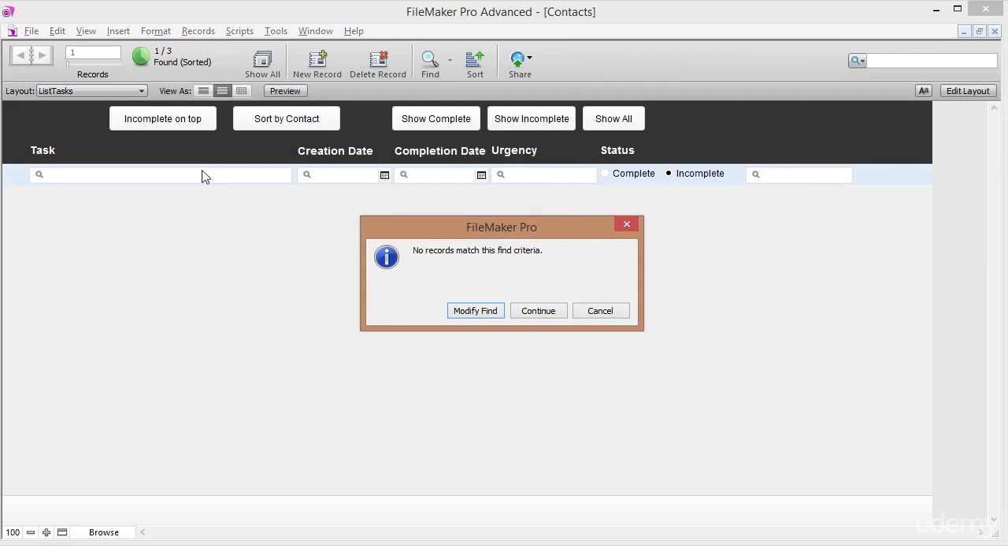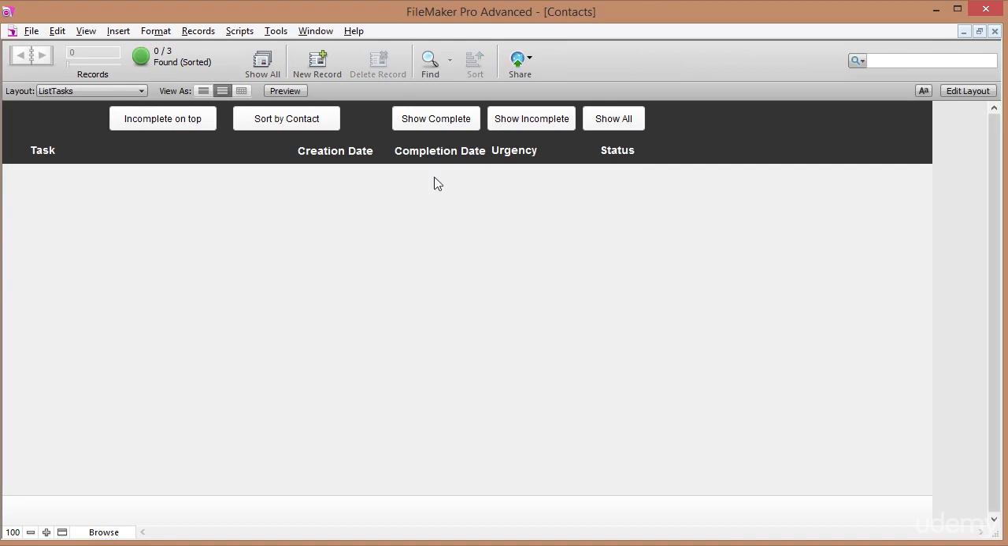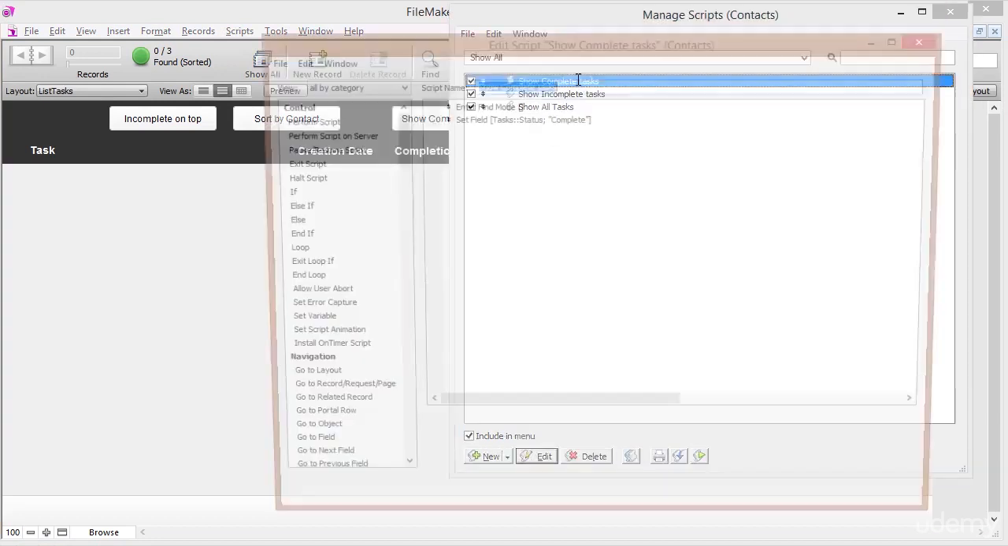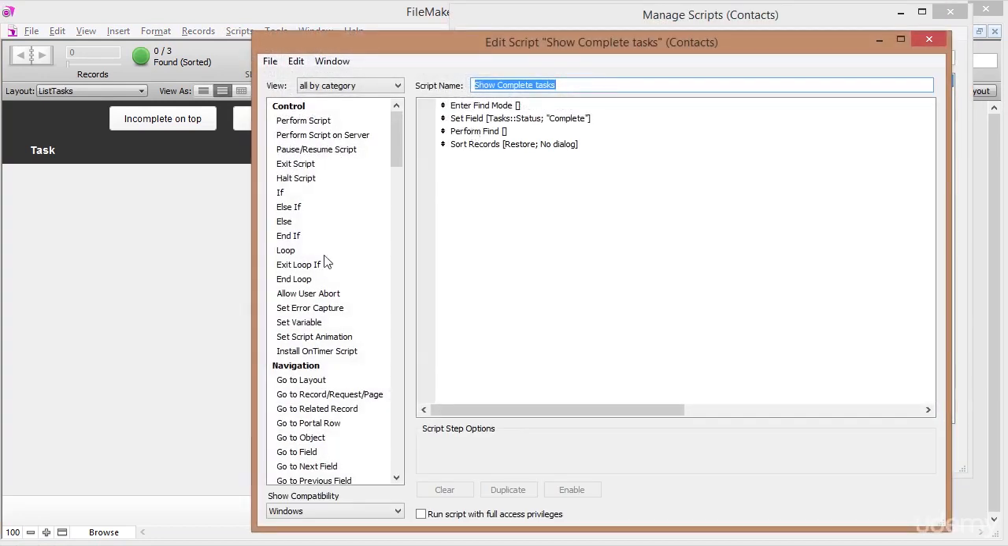One problem though, it says no records match this find criteria. It's kind of an error because I'm not finding any incomplete tasks, so I'm going to continue. I don't want that error to show up, so let's go back into our scripts and let's add a little something. Let's add a set error capture.